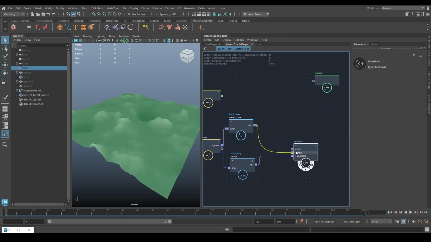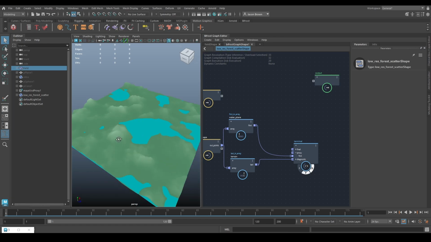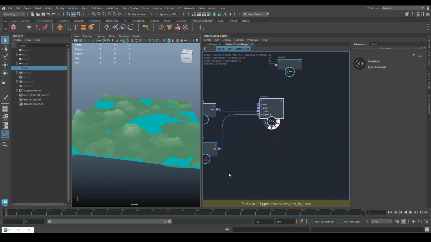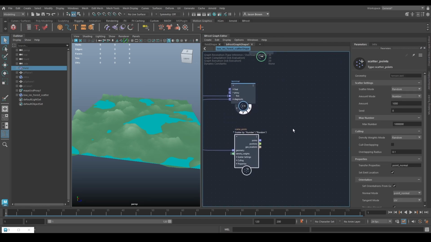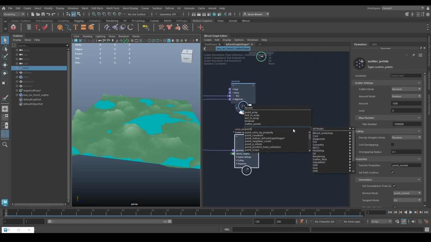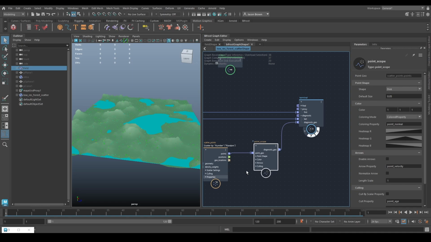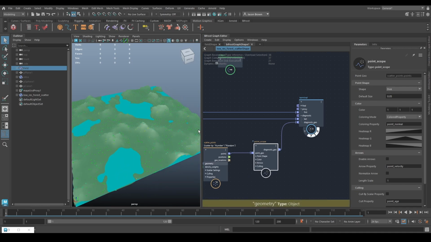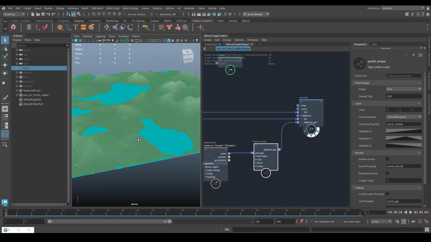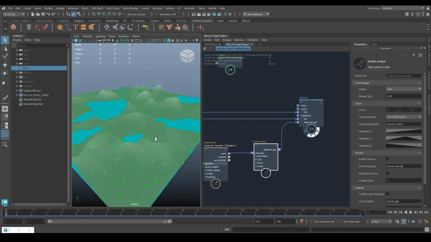I can, for example, plug that into proxy, and that gives me the ability to look at it or not, as the case may be. Now, let's scatter on this, just like we did before. Grab here, and we're going to scatter the points. I would quite like to see those points, so point scope, just as we did before. That goes in there, and we can pop this out to the diagnostic to see the points. And there we are. We have scattered points on this surface.